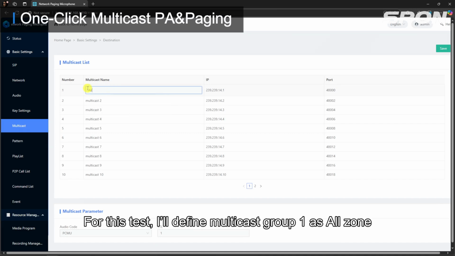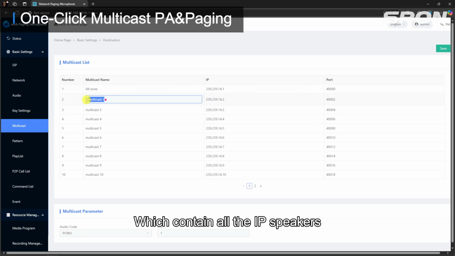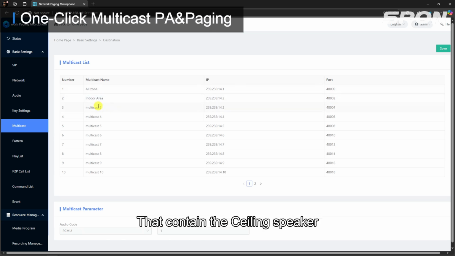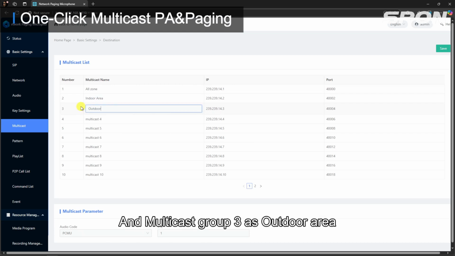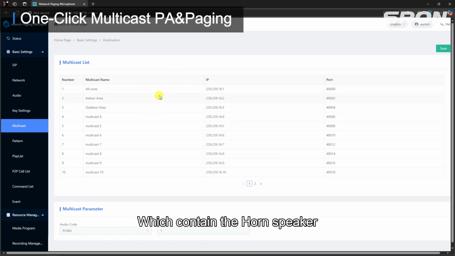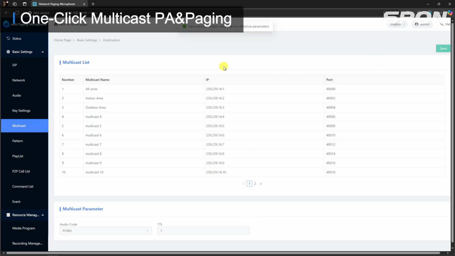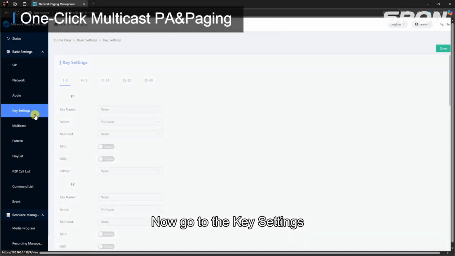Please consult with your network technician before change the address and port. For this test, I'll define Multicast Group 1 as All Zone, which contain all the IP speakers. Multicast Group 2 is Indoor Area, that contain the ceiling speaker. And Multicast Group 3 is Outdoor Area, which contain the horn speaker. Click Save. Now go to the key settings.